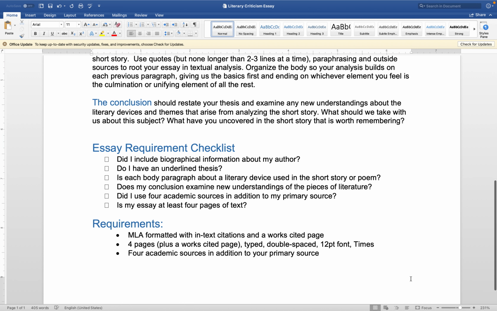Okay, the next little section that I have here on this instruction sheet is just an essay requirement checklist. So you can go through and make sure that you've done all of these things so that your essay meets all of the requirements. I highly suggest you print this paper out and then just use it like a checklist, right? Go through. Did I include biographical information about my author? Check. Do I have an underlined thesis? Check. Is each body paragraph about a literary device used in the short story or poem? Check. Does my conclusion examine new understandings of the pieces of literature? Check.